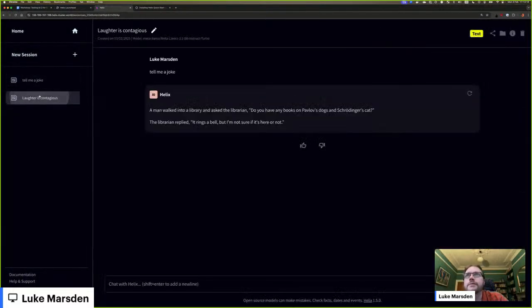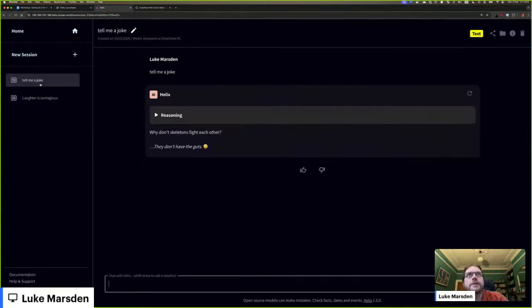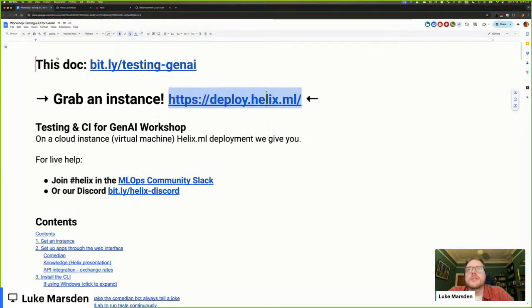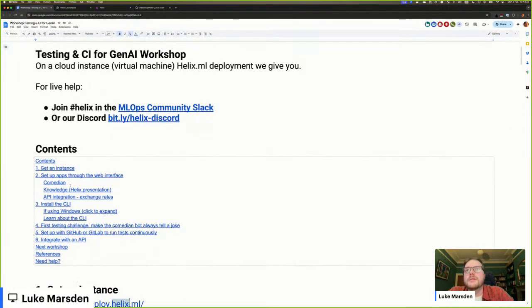So that's all good. We've got a mid-level model to tell us a joke. We've got a very intelligent model to reason about and then tell us a joke. But where this gets more interesting, and where testing and CI comes into this, is when you do more interesting things than just chat sessions. And those more interesting things are all setting up apps.